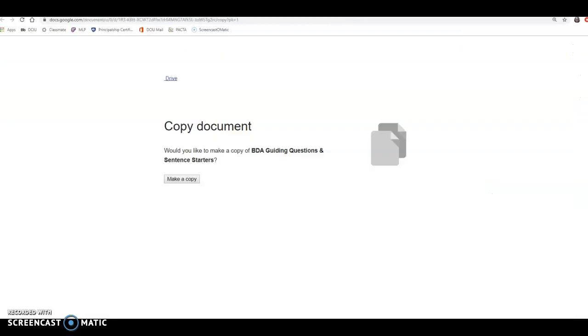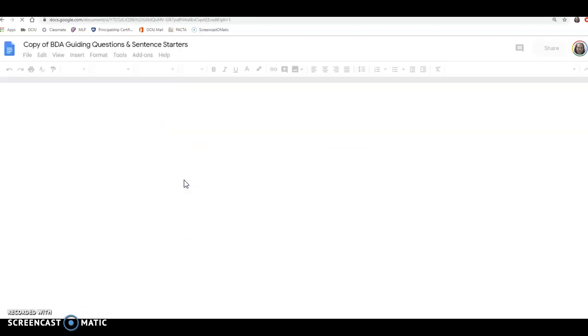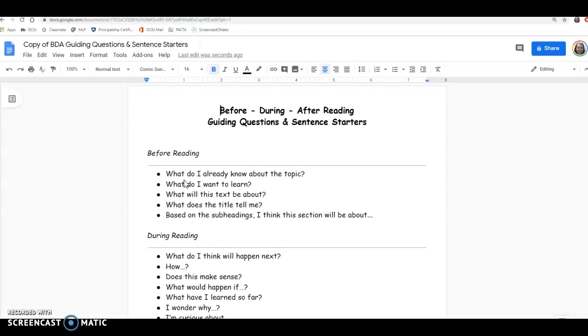Let's start with making a copy of the product. When you purchase a Google Drive product from my store, you are given a link to it. When you click on the link, a new tab in your browser will open with the following screen. You need to click on Make a Copy. The copy that is created will be saved in your Google Drive. The copy will open on a new tab in your browser and you should rename it.